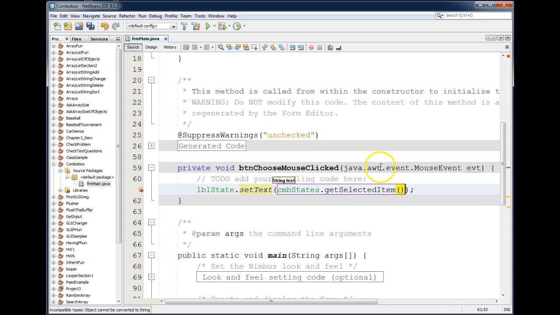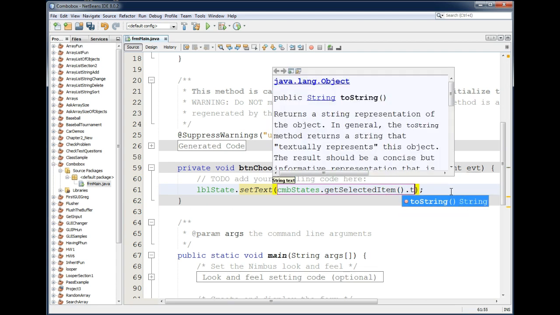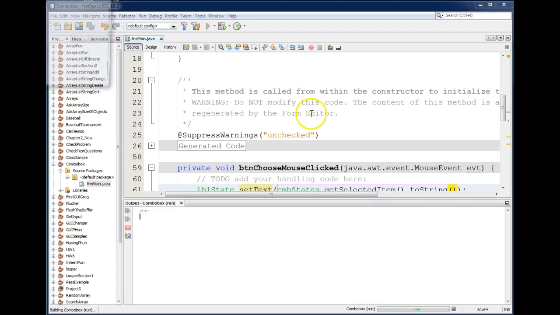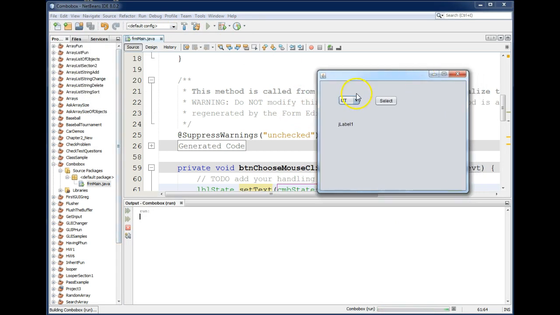Now this returns an object. In fact, if you look at the error message, it says that's an incompatible type, object and string. So all you have to do is at the end of that type in toString. Let's go ahead and save that and run it. And we'll choose Colorado and click select, and it grabs the selected text from the combo box and displays it in the label.